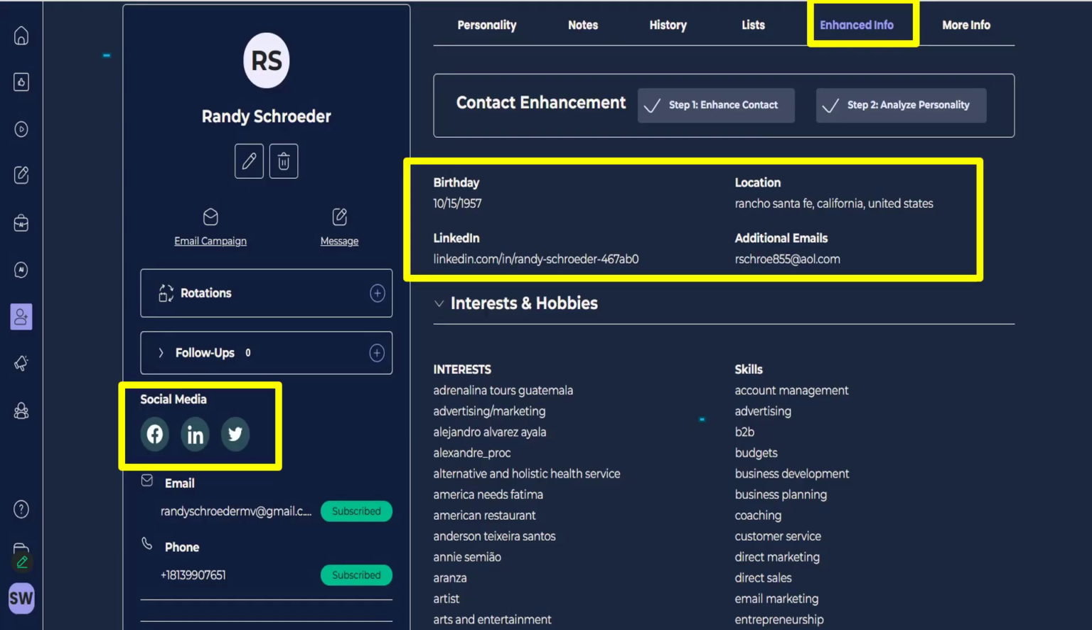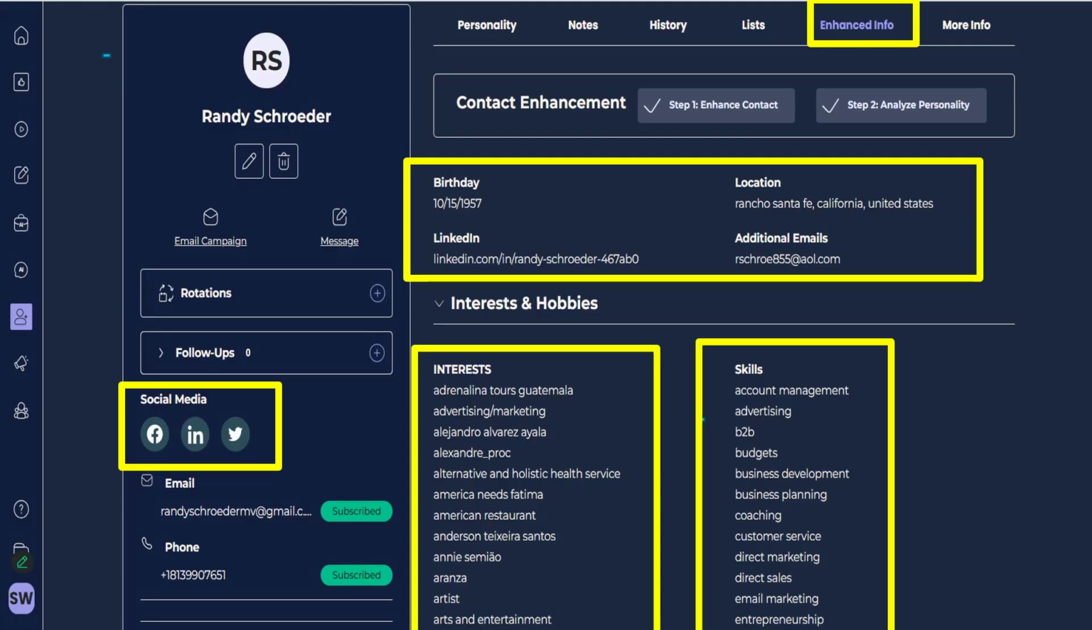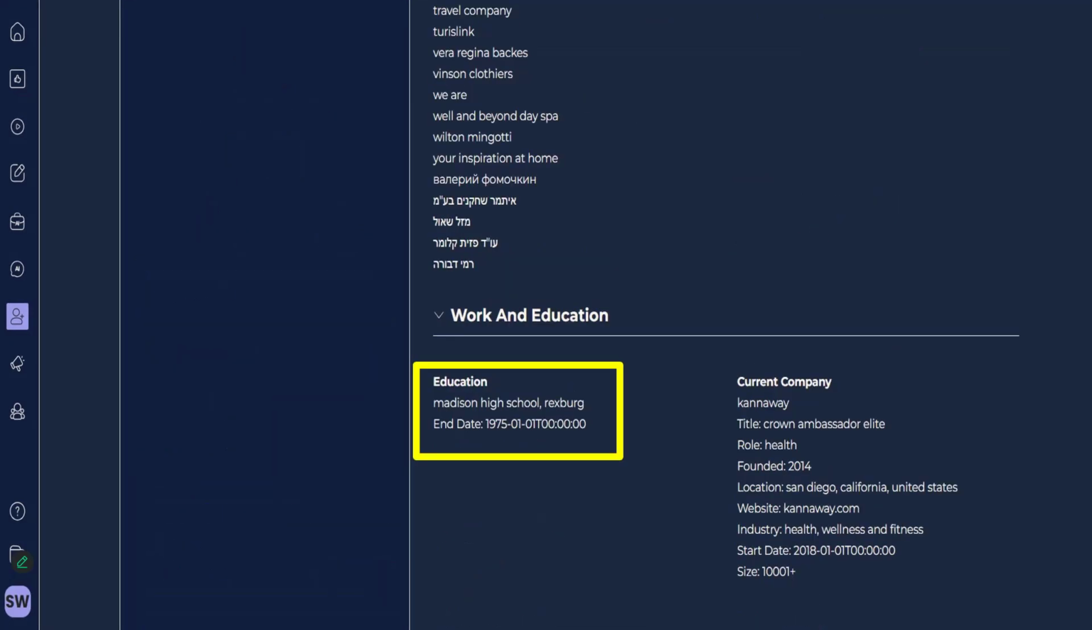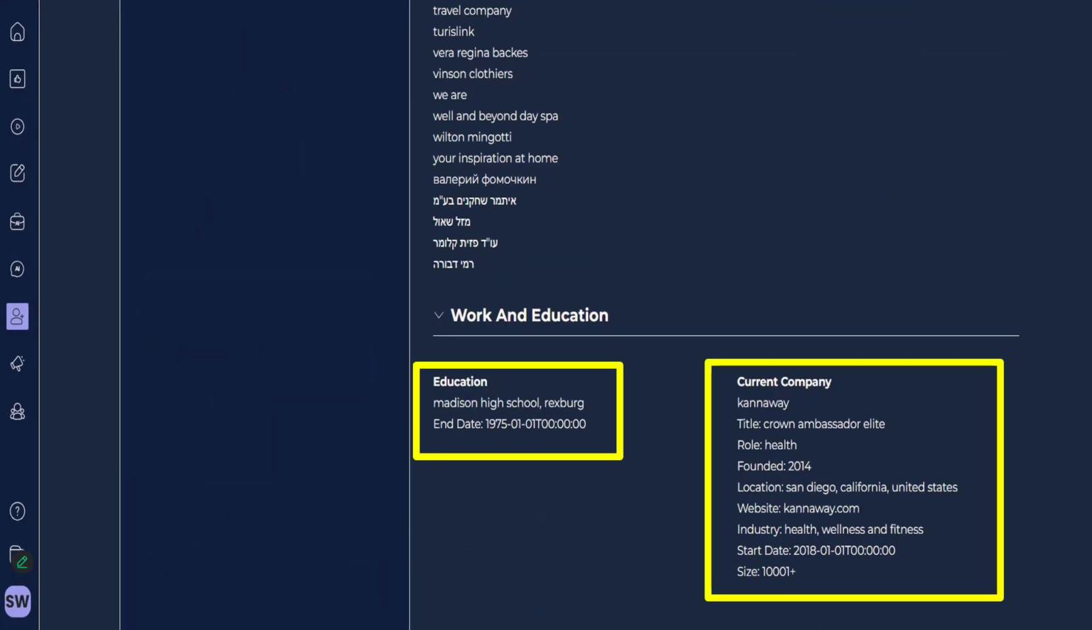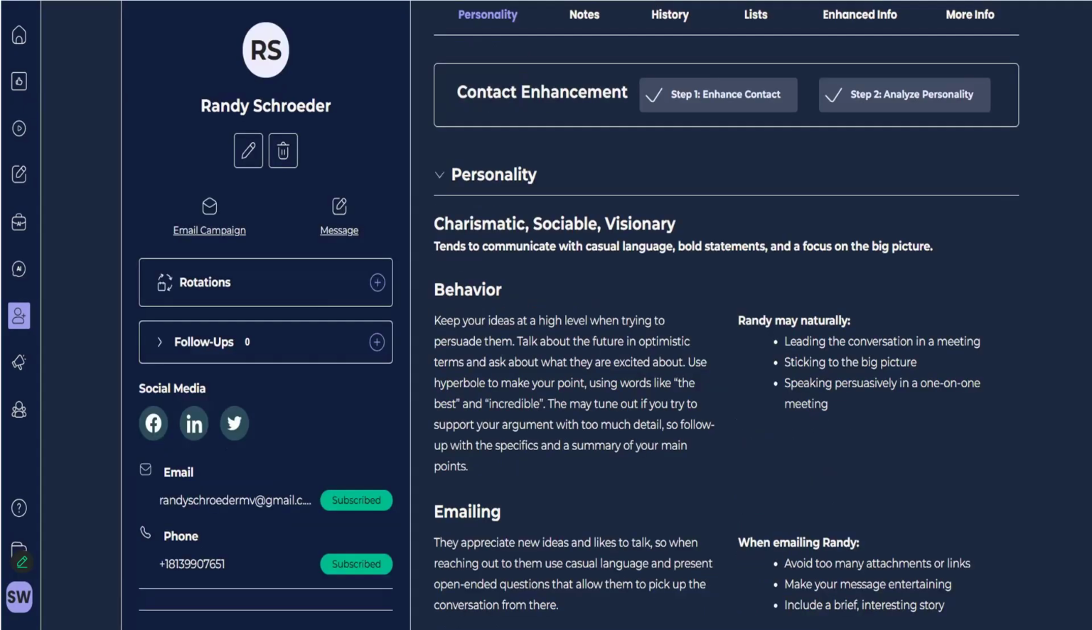In the enhanced info, we can now know Randy's birthday, location, social media links, and additional emails. We also know his interest and his skills. We also know about his education and the company he now works for, his position, how long he's been there, etc. Do you think this might be useful information when you're interacting with Randy?